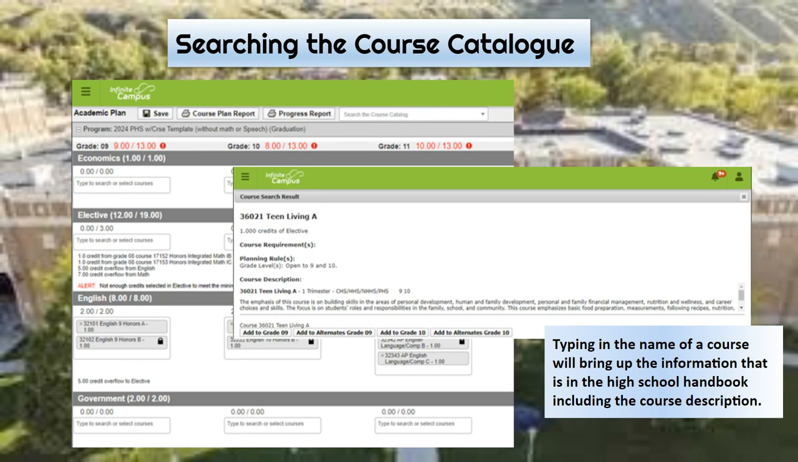The search field that I want to show you will help you with the remaining class selections that you have. At the top of their course plan, there is a field that says Search the Course Catalog. If your student types in the name of the class that they are thinking about, that they want to learn some more about, it will give you this pop-up box that contains the course description. This is the information straight out of the high school handbook and is up to date. The course description will tell you a little bit more about what your student will learn in that class, so that's really good information when you're making these selections.